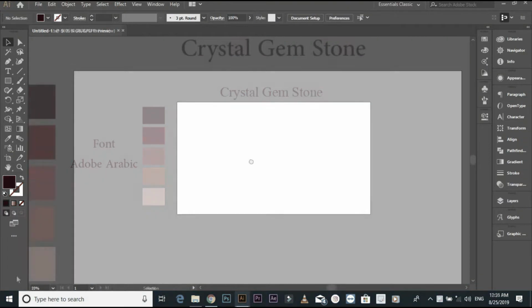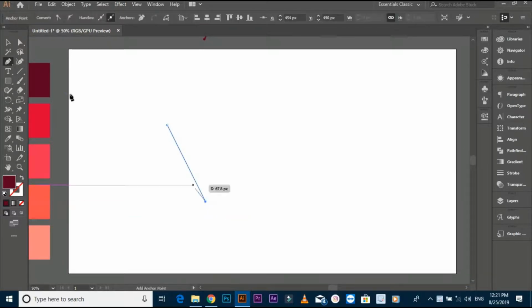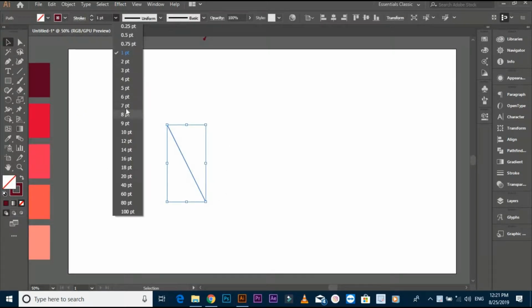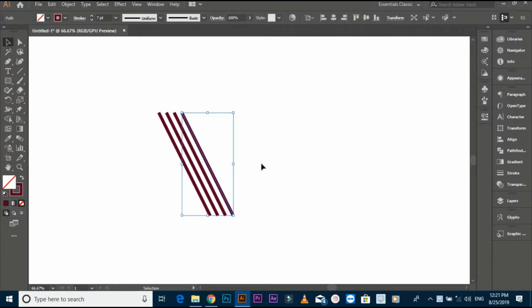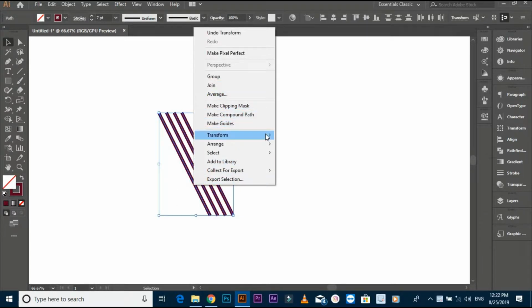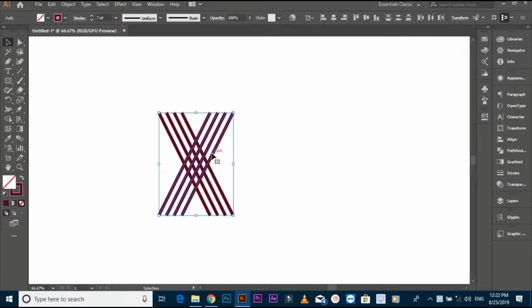Now start. Make lines with the pen tool. Convert into stroke and increase the stroke size. Now copy the lines. Select lines, then go to transform, select reflect, check vertical, press copy. Align both files and join the lines to each other.